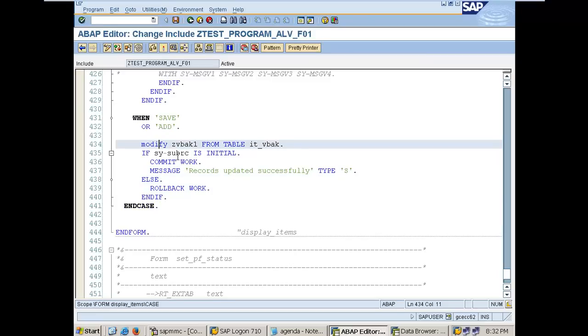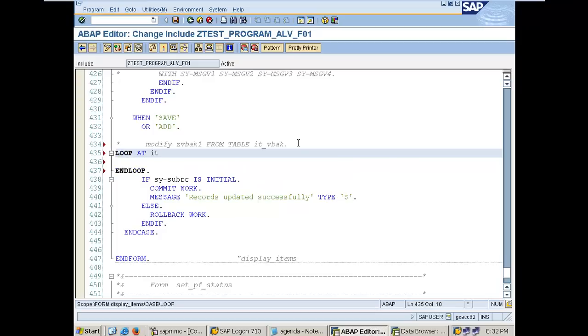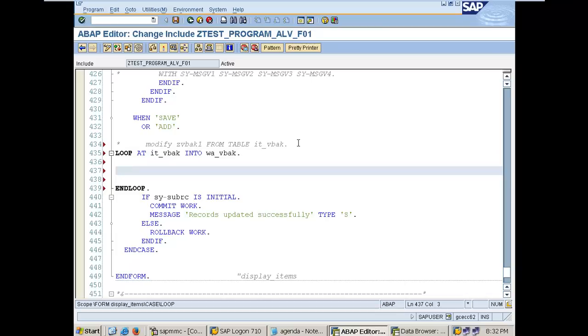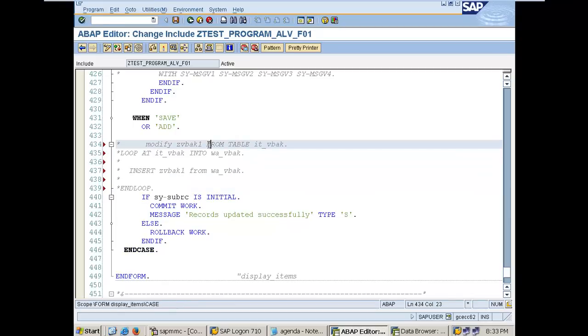Now for a moment, I can come in here and do the same operation like this. Loop at it underscore into, and then I can do the same thing like work area insert gbbak1 from, which means it will put a loop and do it one by one, which is not a good practice because I want to insert all the records in one go. But you can do it like this. Insert, modify, delete, everything like this. So I'm commenting this; you just know the concept. I'll go ahead with this one for now because it's just a demo. So modify is okay.